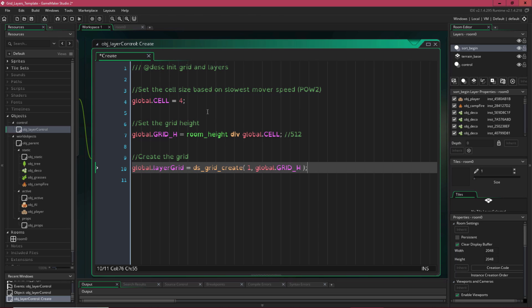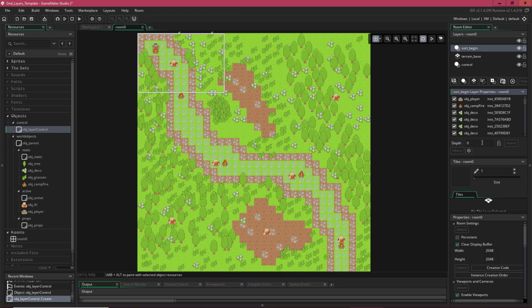Okay, let's get our layers set up. Click on the Sort Begin layer, click on the little lock, and then set the depth to 512. Now we use the lock to make sure that the depth never changes no matter how many other layers we add to the room. This is also why we need the Sort End layer. So let's go ahead and make that, then hit the lock to keep it at our depth of 0.